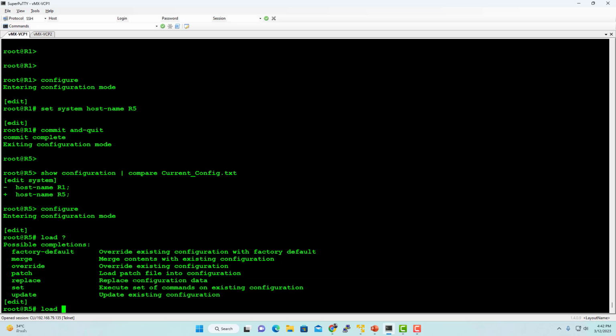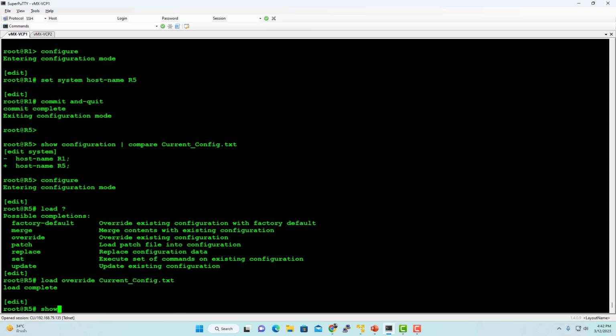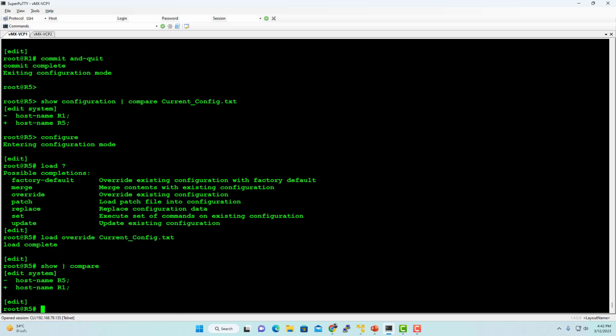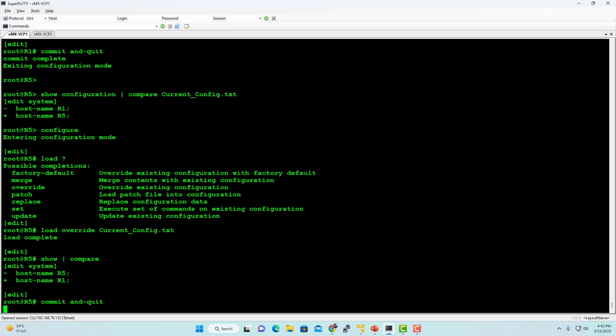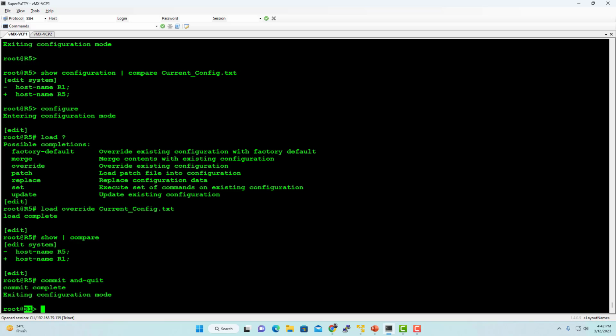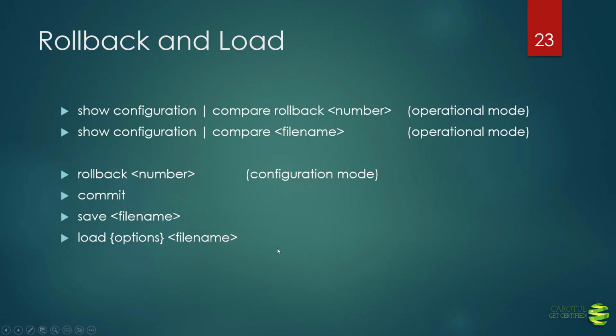So let's say load override, and then we want to use the current config.txt. Load complete, you can check it with show compare. This is the only difference which will happen, but everything else is the same. Remember, when you do a load, it does not immediately become active. You still need to do the commit. Let's do a commit and quit, and that will make the hostname R1 again. Perfect, right? That's the way we can use this.